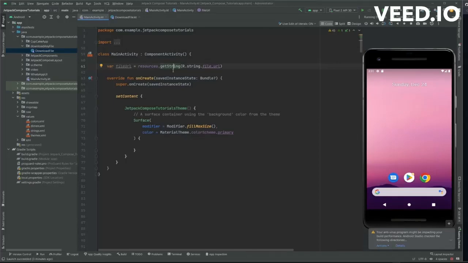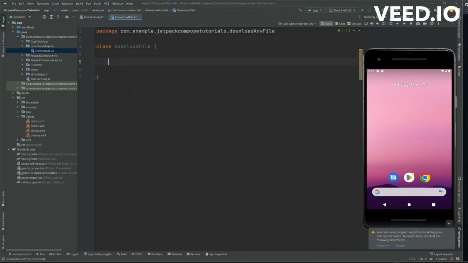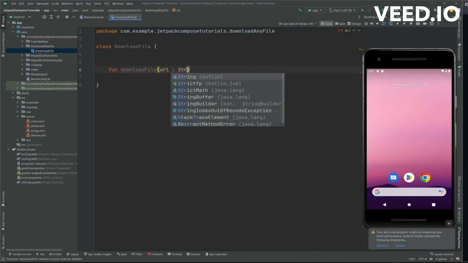In this video, we are going to download any file using the simple Download Manager and the URL of the file. So this is our file URL. I just created the class, and in this class, I'm going to create a function to download the file. So downloadFile, and this function is going to take our URL of type String.